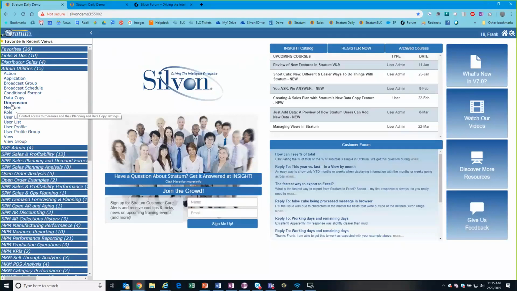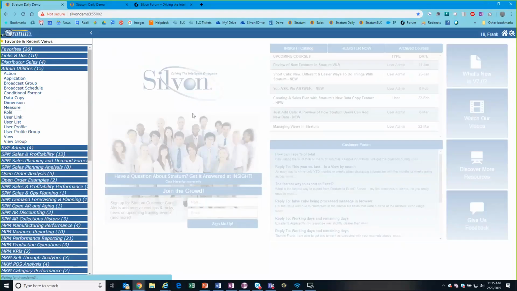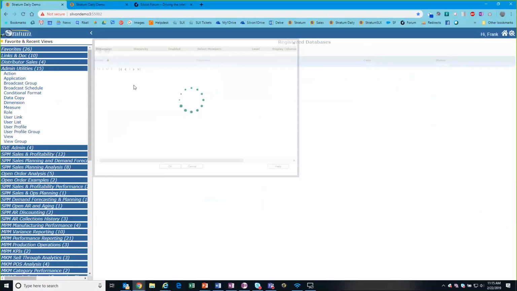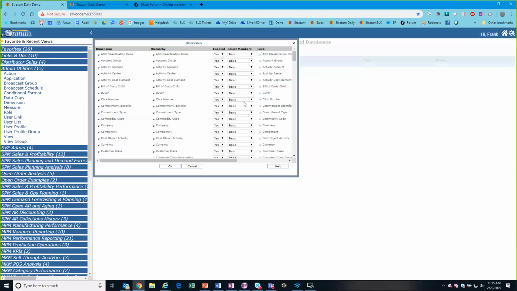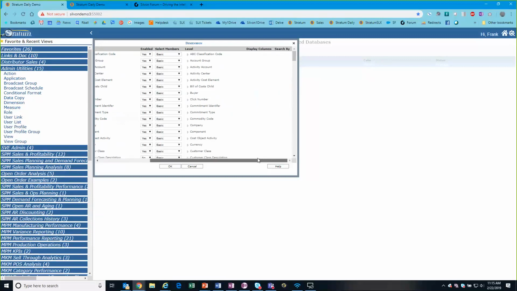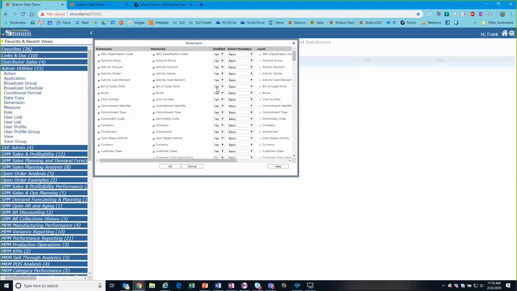Dimensions, I'm just going to show this real quick. Dimensions, though, don't really impact data copy. This is not something you have to do to set up data copy, but for both dimensions and measures, we added functionality here. If I go into this, this is a list of all my dimensions. You might remember this as member properties previously, but every dimension now you can say whether it's enabled in Stratum, and so why would you have dimensions that aren't enabled in Stratum?